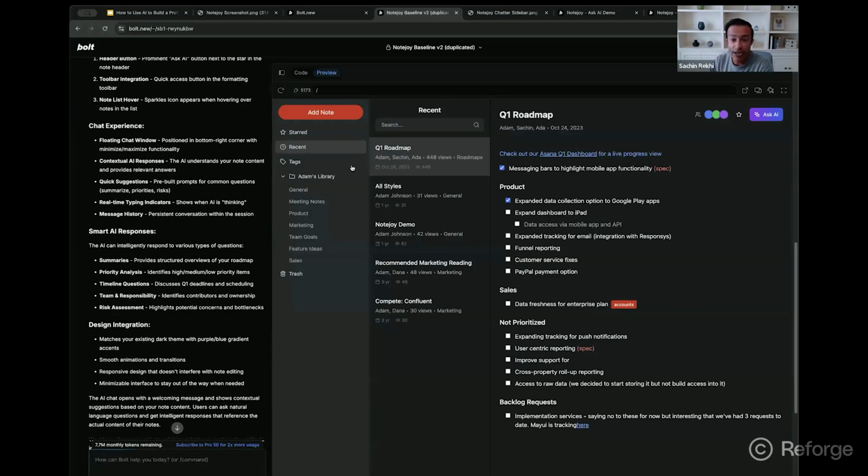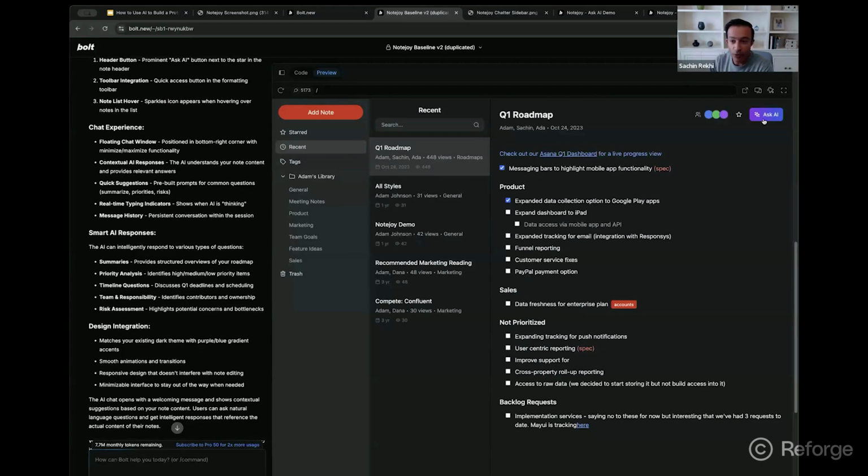It actually created multiple entry points to this Ask AI feature. So it added one in the top right corner, said Ask AI. It added one in the toolbar here. At the bottom here, also Ask AI. And so it's showing me its own ideas of what might be interesting entry points to this. You can even see when I hover over the notes list, it's showing me that sparkle icon. And so all of these are going to open up the chat experience.